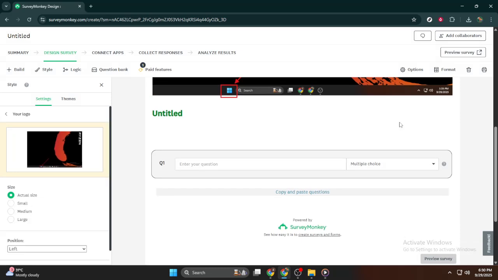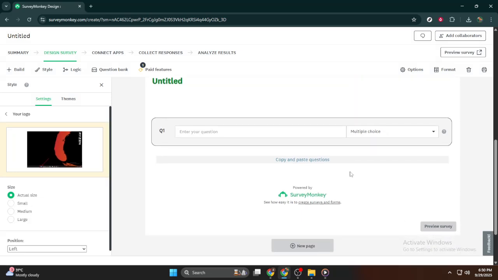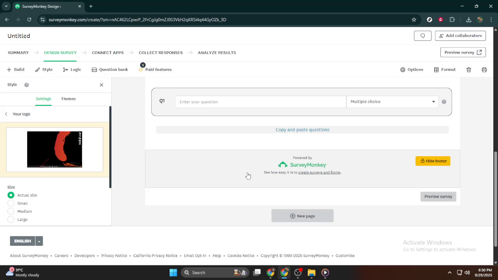And there you have it, a simple way to enhance your surveys by adding images in Surveymonkey.